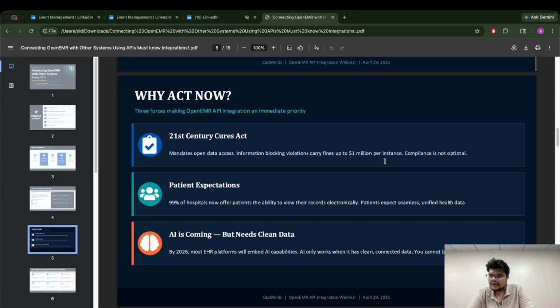Now, the second thing that comes in, which is the most major reason in my opinion, is the patient expectations. So 99% of hospitals now offer patients the ability to view their records electronically. So the patients now expect seamless, unified health data.